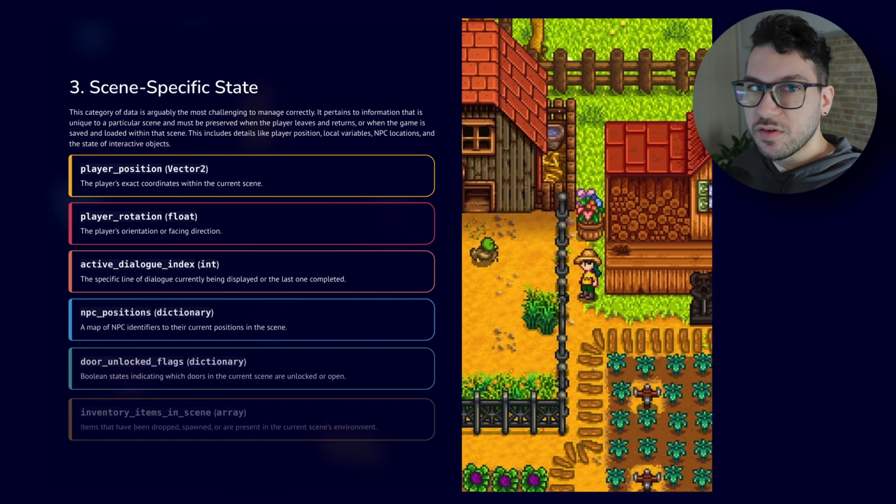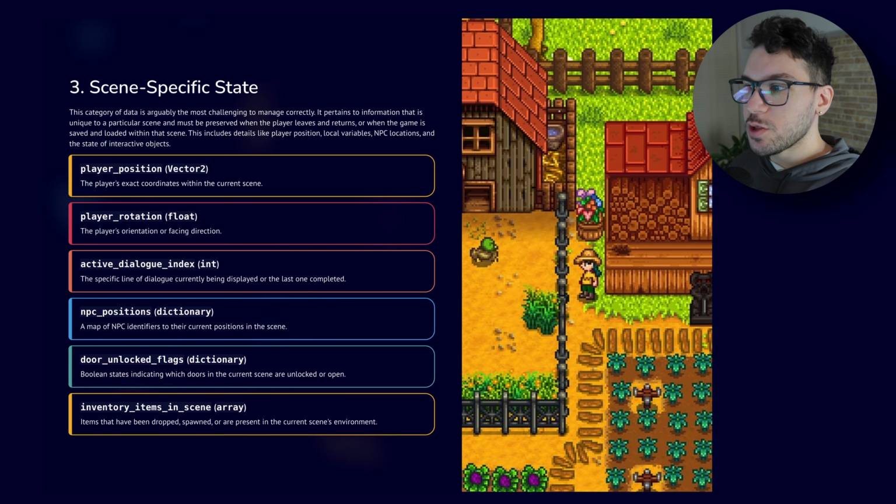Then you have scene-specific state, which is the data that changes depending on where the player is currently in your game. Typically, this is the most challenging part to implement because it requires serializing objects in the scene tree, meaning you have to create a text representation of Godot native types such as Vector2 or Color, because they can't just be saved as is. A common example of scene-specific data is the player position on the map of your scene, for example, which is often a Vector2 or a Vector3.